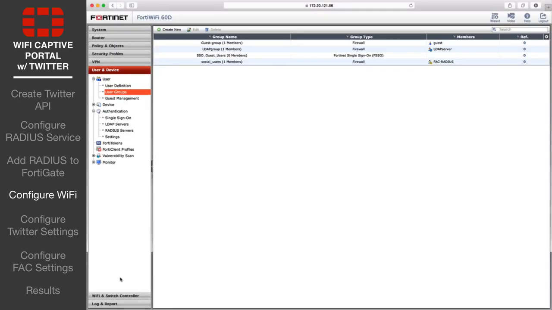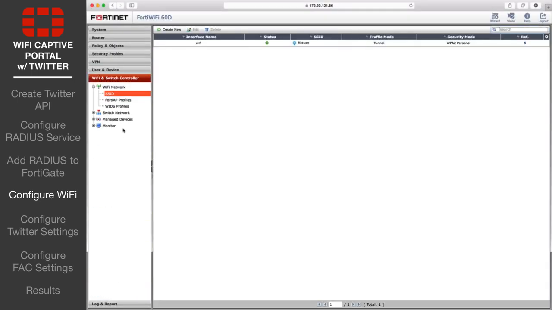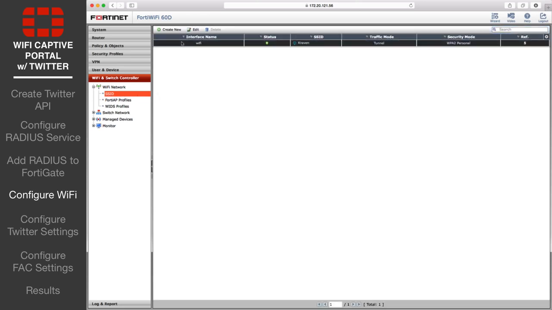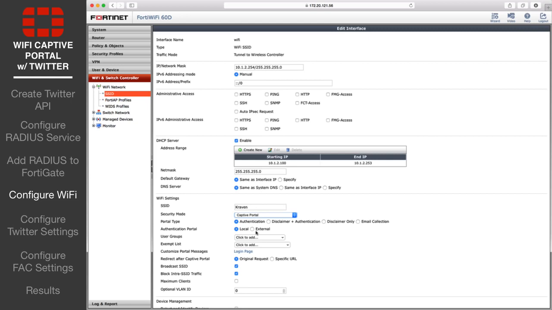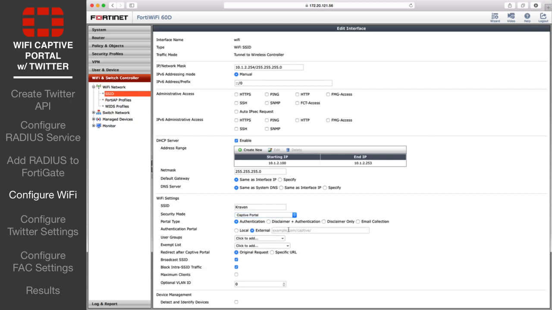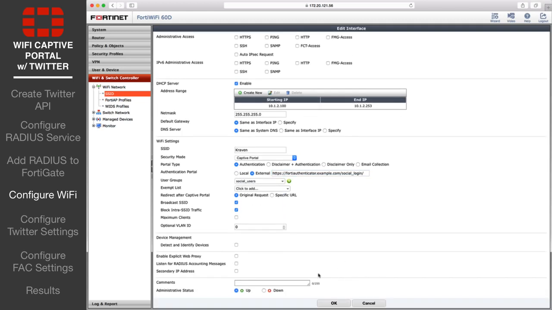Next, go to Wi-Fi and Switch Controller, Wi-Fi Network, SSID, and edit the SSID interface. Under Wi-Fi settings, set the security mode to Captive Portal. Set the authentication portal to External and enter the FortiAuthenticator FQDN, followed by /social_login/. Set user groups to the social users group, and select OK.